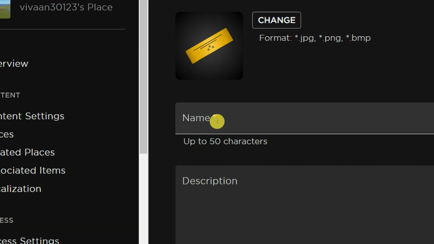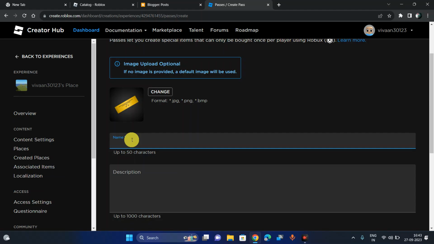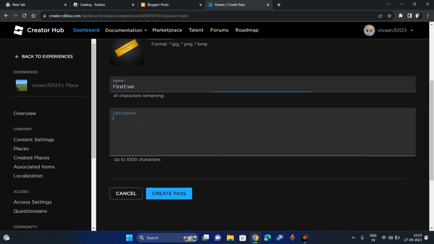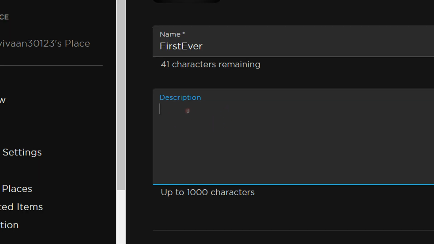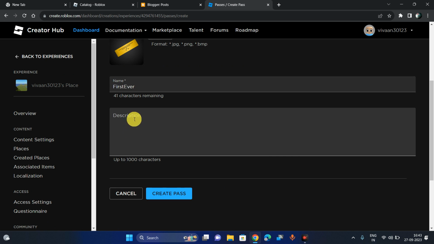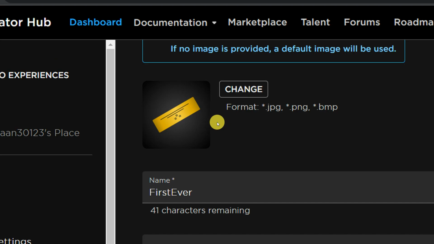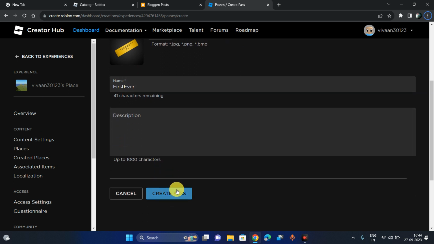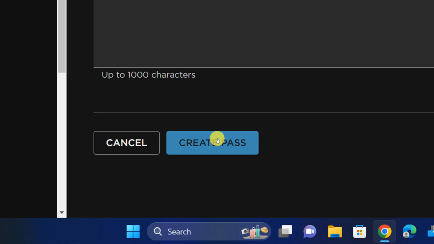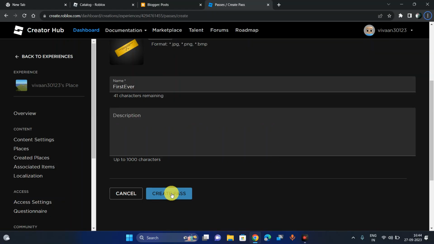First of all, you have to enter the name of the game pass, like "First Ever." Now you have to enter the description here, but you can leave it because it is not mandatory. And also, if you want to upload an image, you have to click on the Change button. But if you don't, then this default will be used as the game pass image. You have to click on Create Pass.